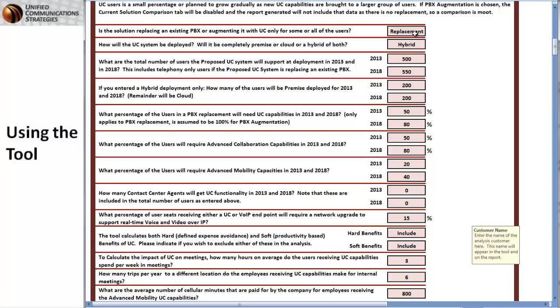Starts with, is this a replacement of existing PBX or augmenting a PBX? Is it a hybrid? Or is it a premise or cloud? You can actually choose, you'll notice, which one of these it is by just clicking and actually letting the tool tell you premise, cloud, or hybrid. So it's very easy to actually enter data.